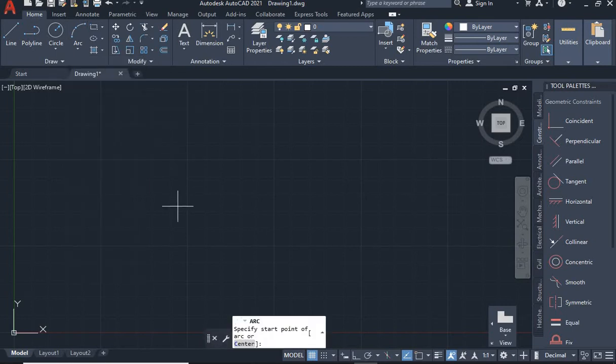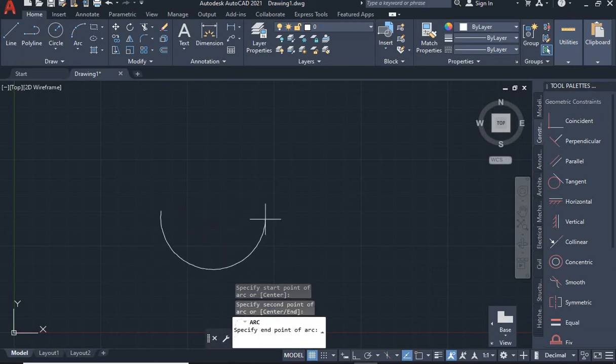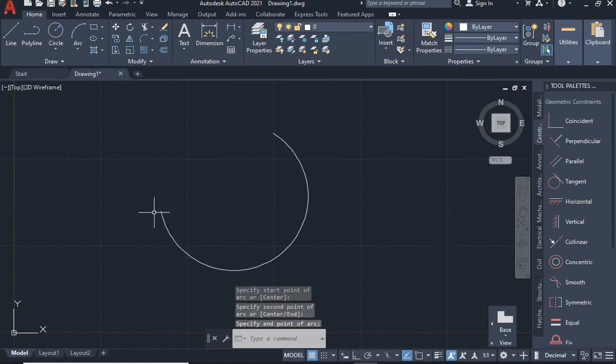As soon as I take up the first 3-point arc, it will be commanding me to specify the start point of arc. In the sense, I need to specify 3 different points. So I'll just specify 3 different points and then I'll end up my arc here. Now you can see 1, 2 and 3. So this is 3-point arc.